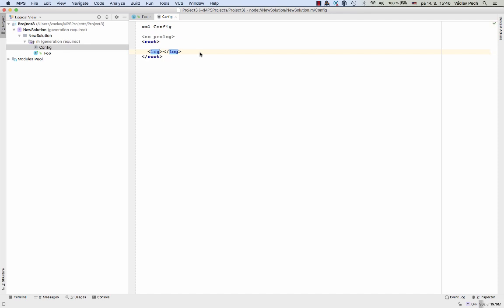Now, typing attributes in XML in this particular language is not very convenient, but it works perfectly once you know how to do that. So I'm just showing you in case you want to type some XML. Simply type space and then the name of the attribute followed by equals, and here's your attribute.